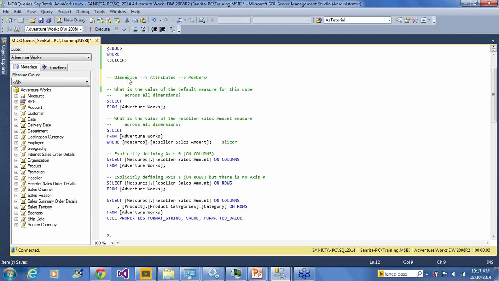A dimension table, for example dim product, will have an attribute called product ID, whose members will be 1, 2, 3, 4, 5, 6, 7, 8 up to 10. So this is the hierarchy, right? This is the hierarchy of a thing, right?